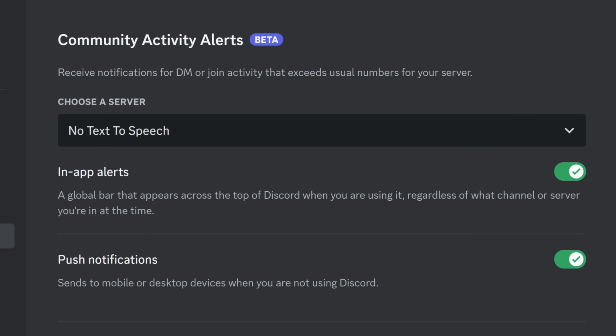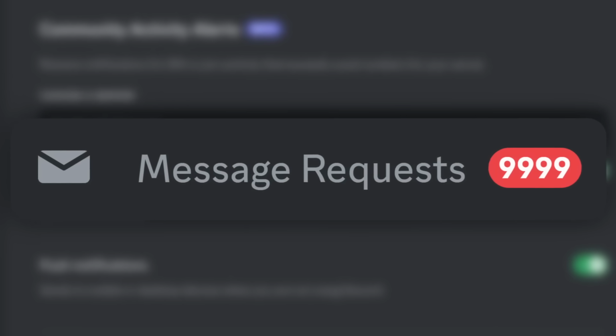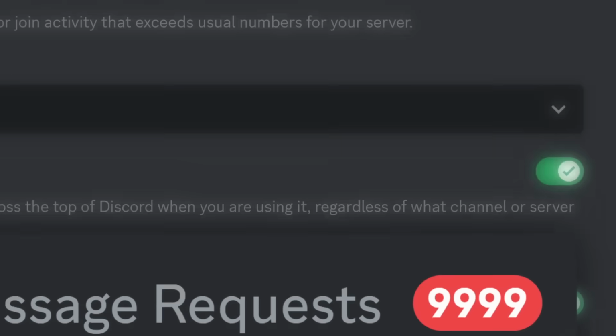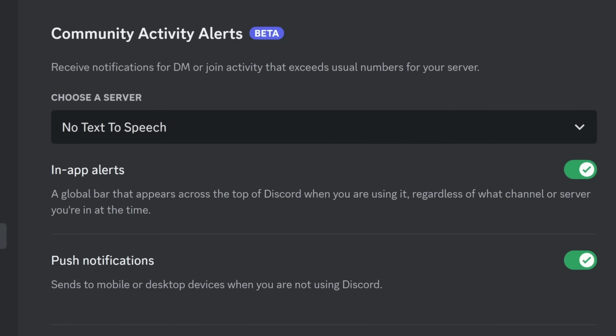In reality, for me, whenever I get raided, I get 50 DMs in a minute for multiple minutes. Whenever I get raided, I want to die. But for everyone else that doesn't get a whole bunch of DMs when they get raided, this is a super duper convenient feature, and I'm really glad Discord's working on it.